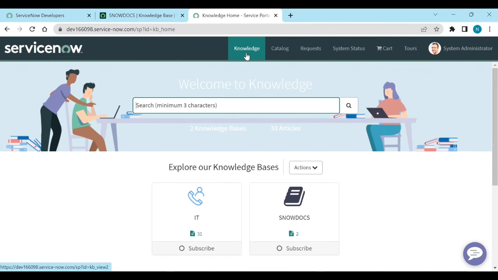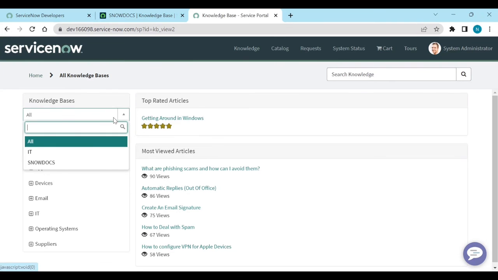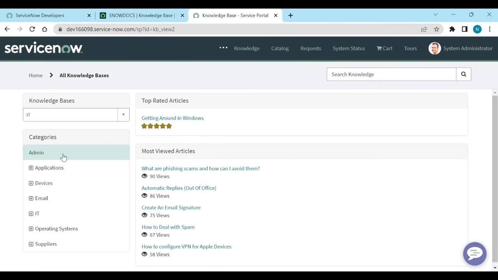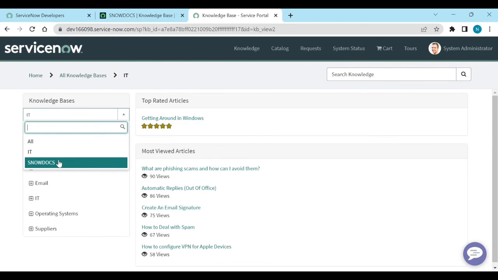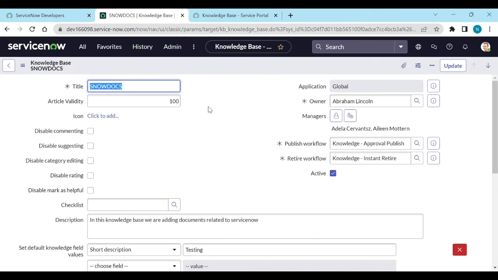Now click on knowledge. Now you can see in the KB view 2, you can see two knowledge bases, IT and Snow Docs. If you want to search based upon the IT knowledge base, you can search, and if you want to search based upon Snow Docs, you can search. So that is how you can configure the knowledge bases on portal.